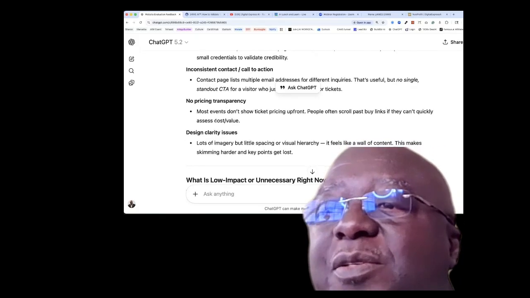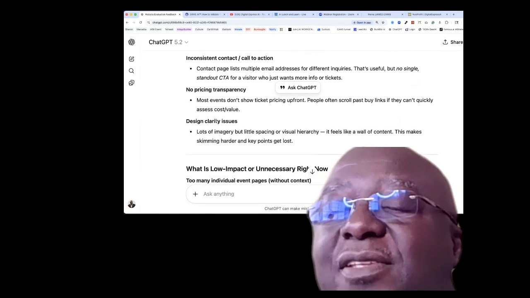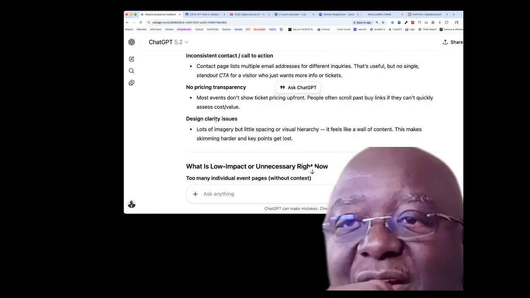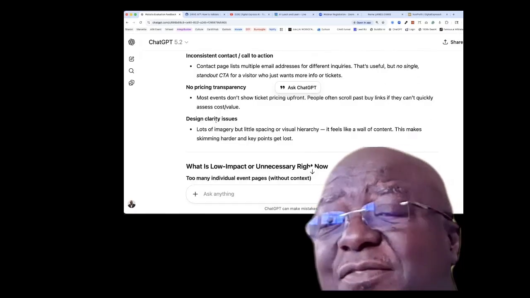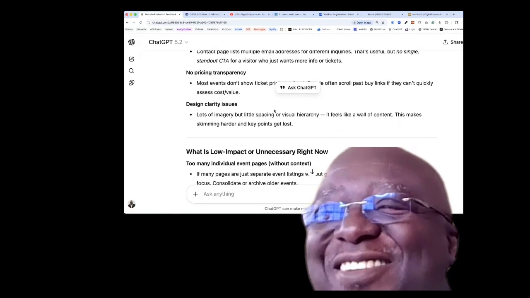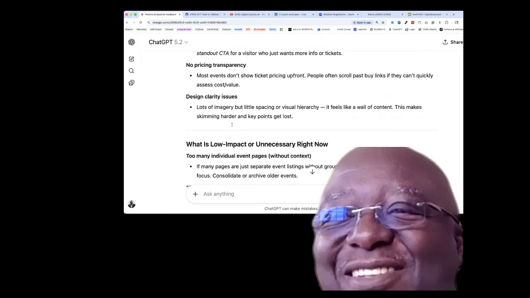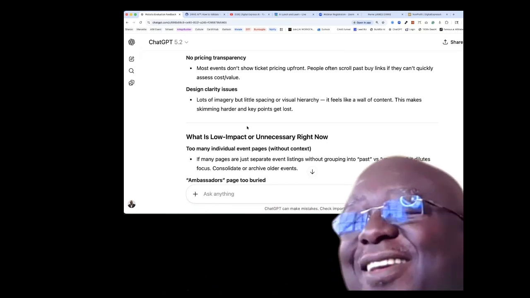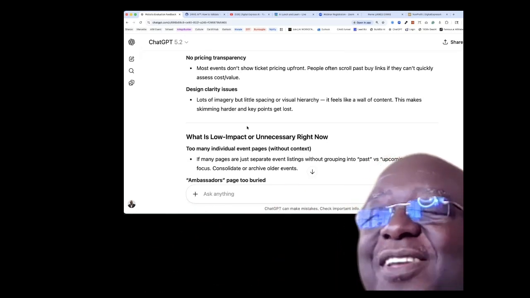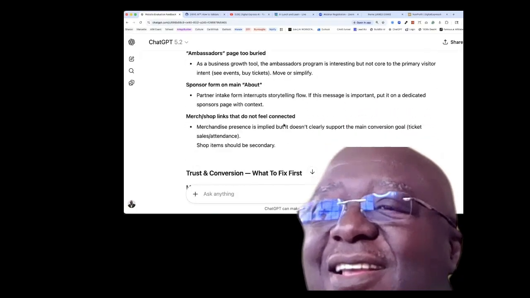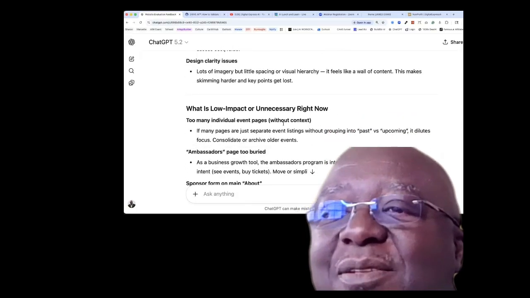No pricing transparency. Well, again, this is an event site, so the ticket prices are not going to be upfront. You have to pick your seat. Again, AI is not perfect. Sometimes its comments are not accurate. You can't know the pricing for the event unless you're only doing one event, and then, of course, that event is your event, and therefore you know the price point. If you're doing a concert, the pricing is dependent on what seat the person picks.